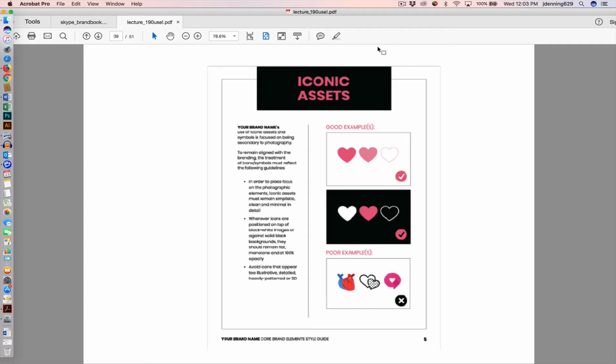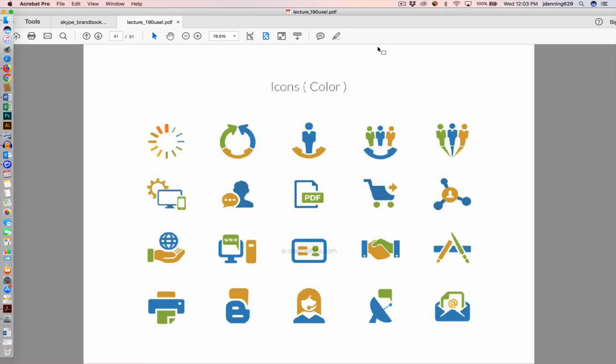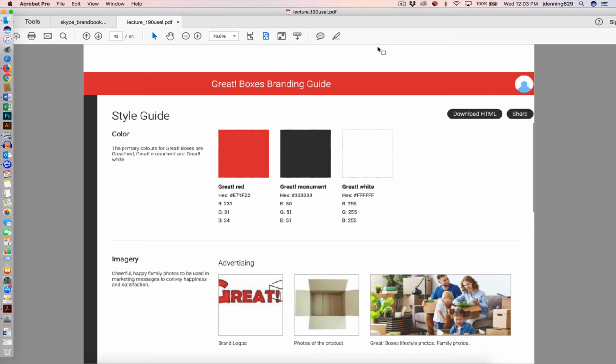And you can see here, in this example, there's good examples of the graphic usage and poor examples. There's examples of photography and then also examples of what not to do with photography. There's icons. There's little graphics that could be used in conjunction with your identity. And colors. We're going to go into that really soon, but color and imagery and how the color is used with the imagery.